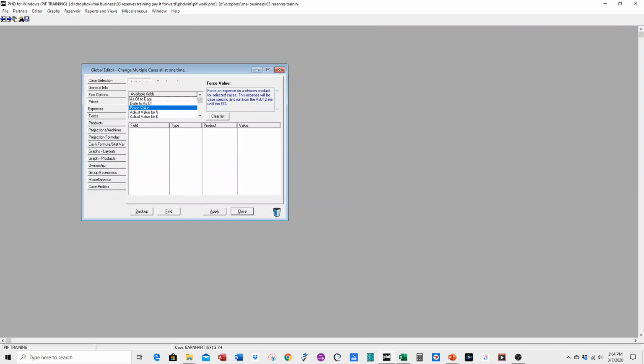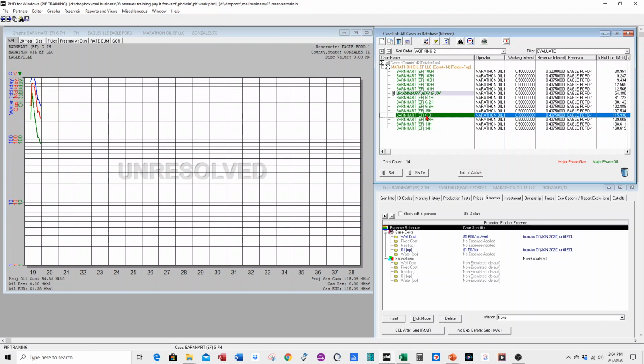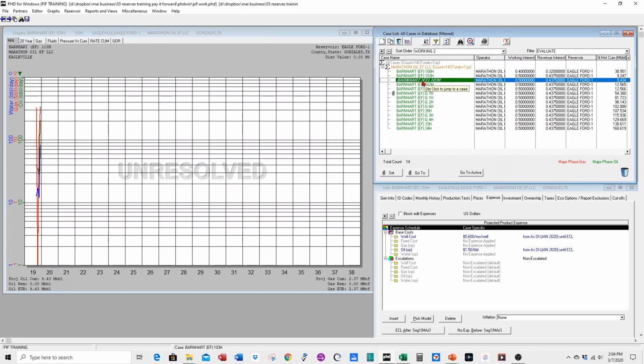Okay, so now that has been applied. That model has been applied to all the wells. So that's how easy it is to apply operating expense.